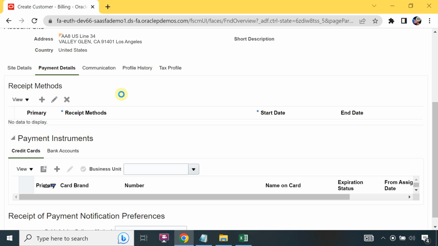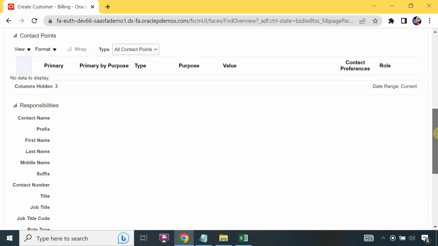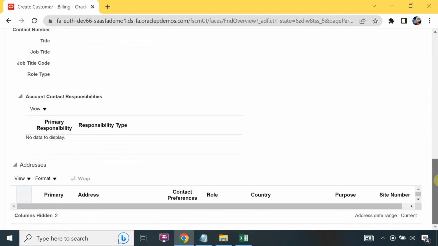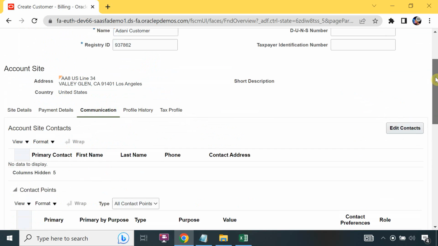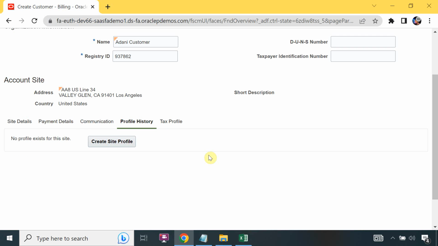And this is the communication. You can add all the communication details. We already discussed this on the account level, right? So the same details you can add here, because the details are first picked from the site level. And this is the profile history. So you can create a site profile. For example, no profile exists, so I can create a site profile.